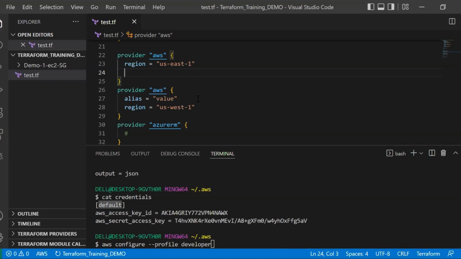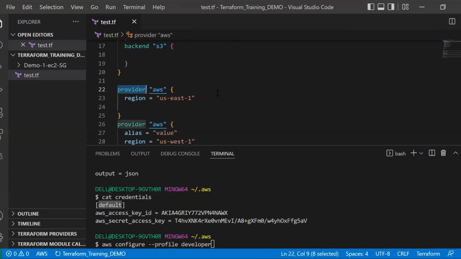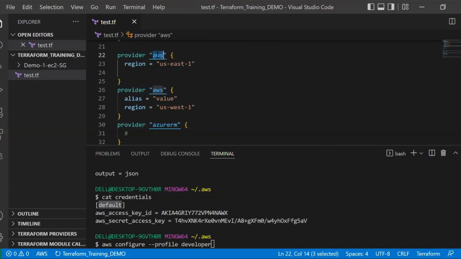So this is about the Terraform block and provider block. Suppose with the same AWS provider we want to create instances in North Virginia, Ohio, and Northern California, or all three regions. How can we do it? We can write this provider block three times and give the regions. I will show you how we will be doing this. Okay. Fine.